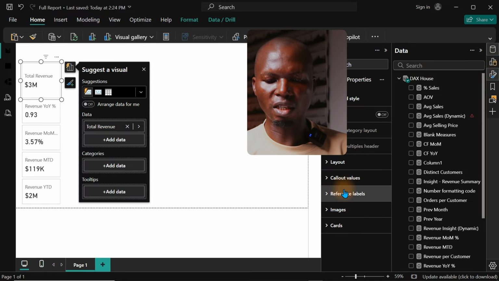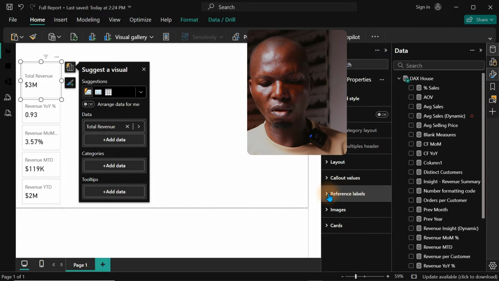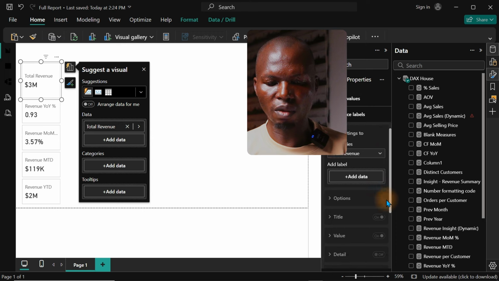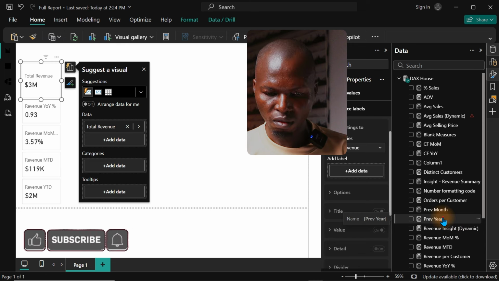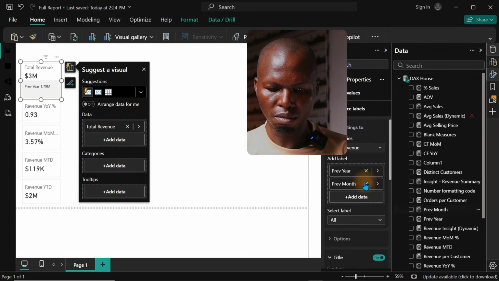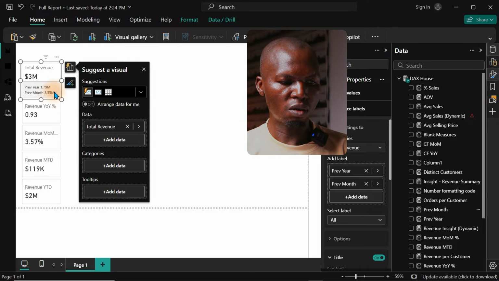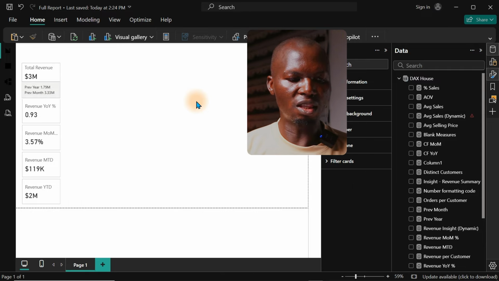So under the format right now, we have to click on the reference labels right in here. So click on it and scroll all the way down. Over here, we're going to bring in our previous month and the previous year. So bring in the previous year and as well the previous month. As you can see, we have them right in here now. So we're just going to leave it this particular way.